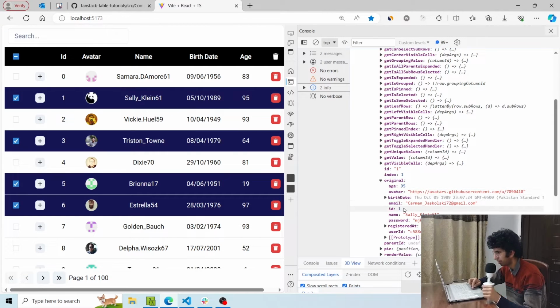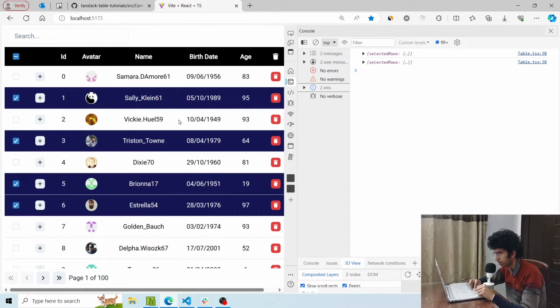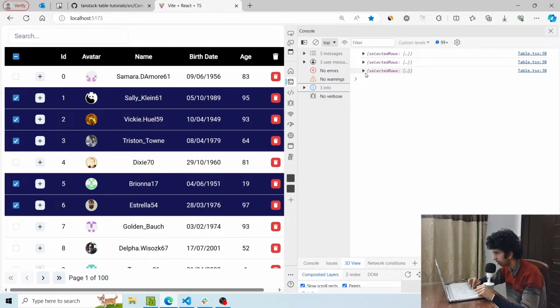This original object is basically the object which we are displaying on the table and was passed as the data in the hook, and we can do something with it. Also, if we select something else, you can see that now the rows number is 5, etc.